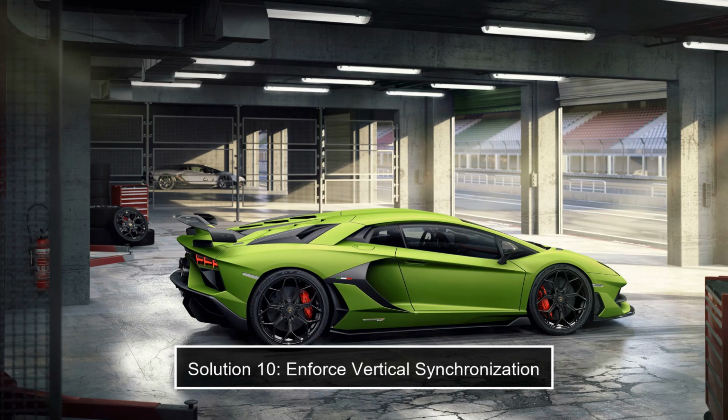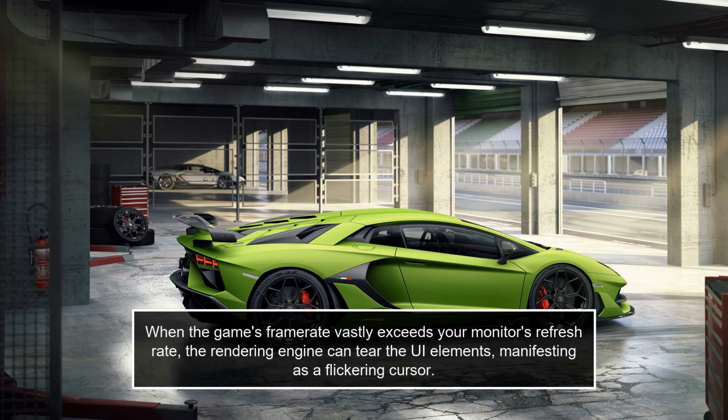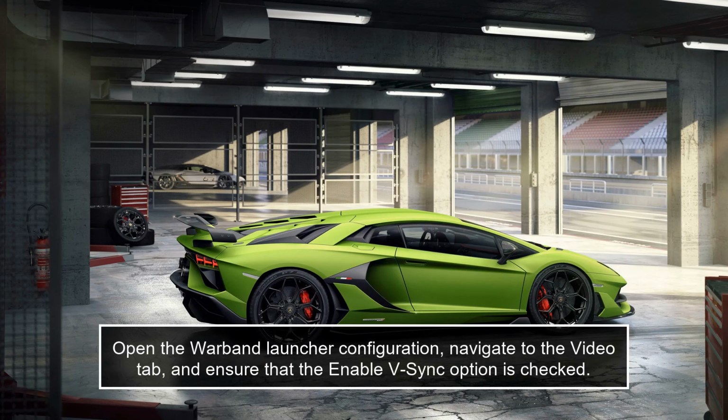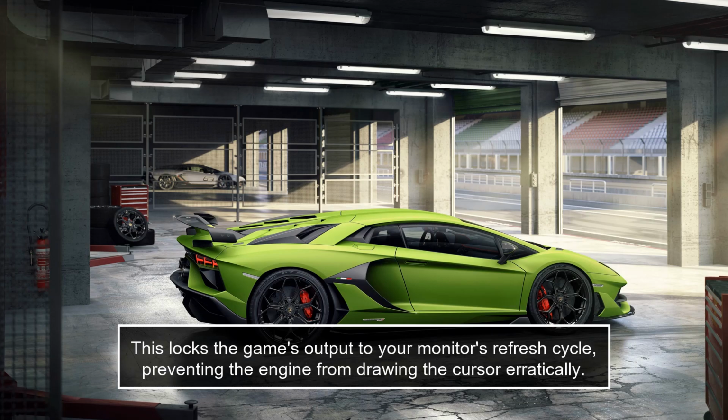Solution 10. Enforce vertical synchronization. When the game's frame rate vastly exceeds your monitor's refresh rate, the rendering engine can tear the UI elements, manifesting as a flickering cursor. We found that synchronizing the frames is a crucial step in troubleshooting. Open the Warband launcher configuration, navigate to the Video tab, and ensure that the Enable VSync option is checked. This locks the game's output to your monitor's refresh cycle, preventing the engine from drawing the cursor erratically.